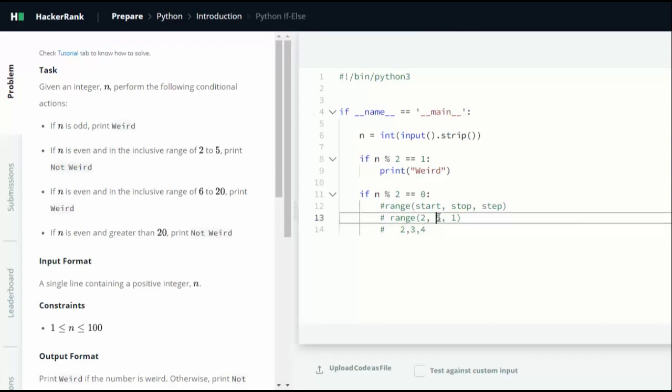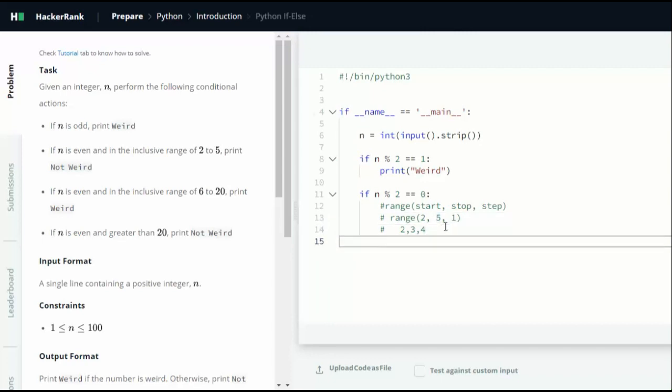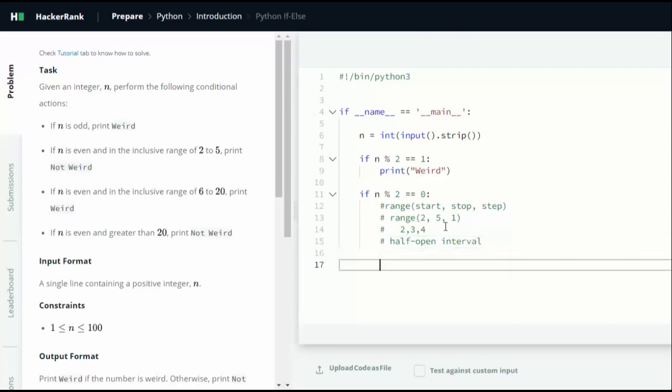This doesn't give me the 5 because this range function follows what is called a half open convention. So I start on this number, but I go to the number before the stop value. So just remember that it is half open. Let me put that down here so you can remember. Half open interval.